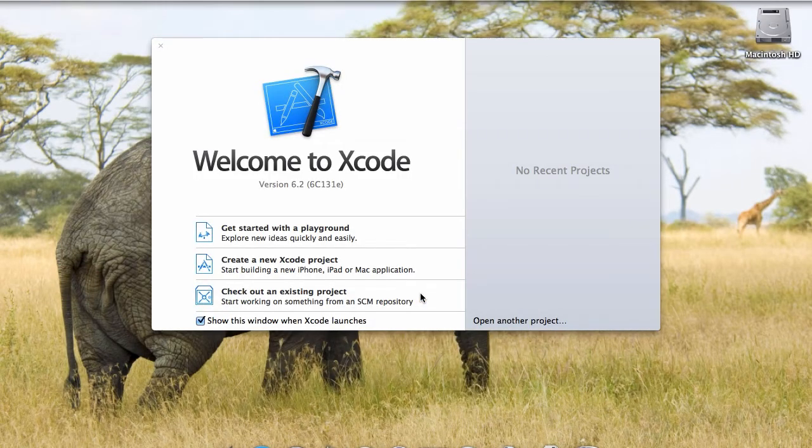So here is your launch screen. If you haven't done anything yet with it, then there are no recent projects. However, if you make a project and you save it, like to your desktop or something, and then you delete it, this will be blank again. So if you've deleted it, it's assuming that you don't want it anymore, and it won't show up in here anymore.